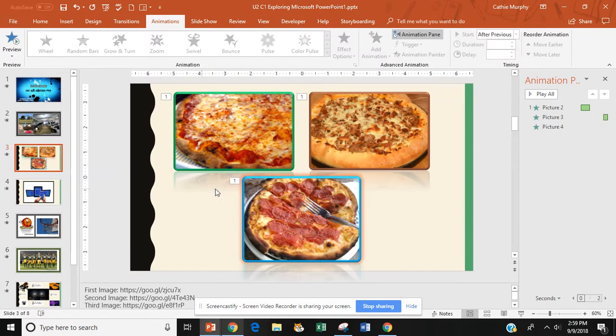Then I'm going to go to my next slide. And again, you notice my animations are all the same. When I need a delay, I put a delay in.